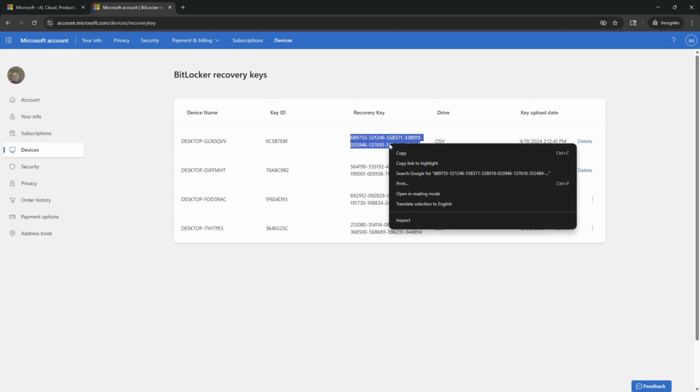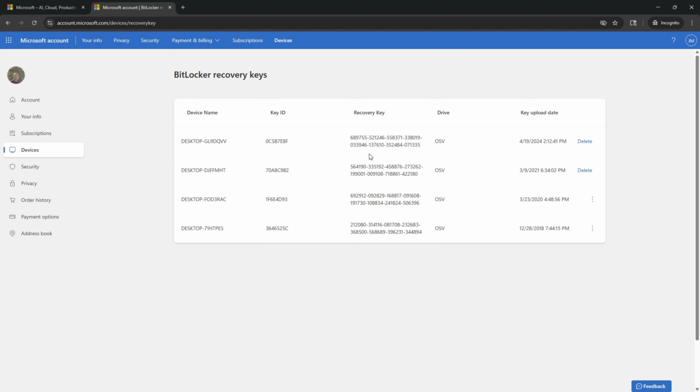What I would recommend you do is copy this and put it into a notepad, or take a picture of it, whatever the case may be. That way, when you get prompted with this key, you can enter it. You must enter it exactly as it appears. You do not need to enter the dashes. They will be entered for you.